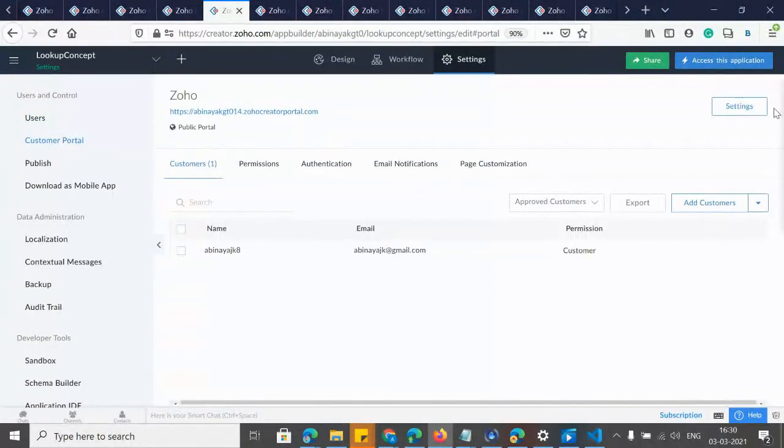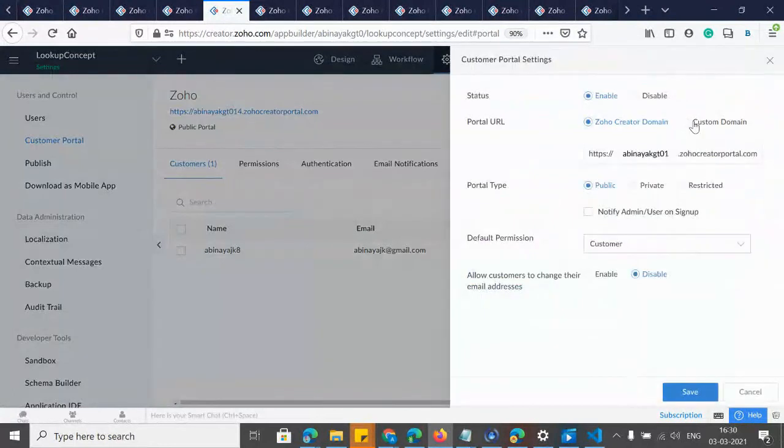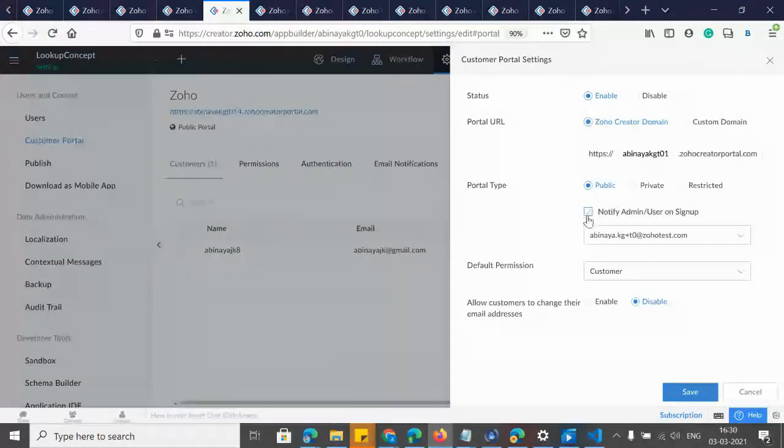So one more quick point is about the settings. When you get into the settings, we set it to be public. There is an option called notify admin and user on sign up. Whenever the user is signing up for the portal, the admin would also receive the notification and the user would also receive the notification when this is enabled. Okay, and there is a default permission set which you can change, and there is an option called allow customers to change their email address. If you enable this, they can change their email address here from abhinayajk@gmail.com. If I want further portal access from a different email address, I can give it.